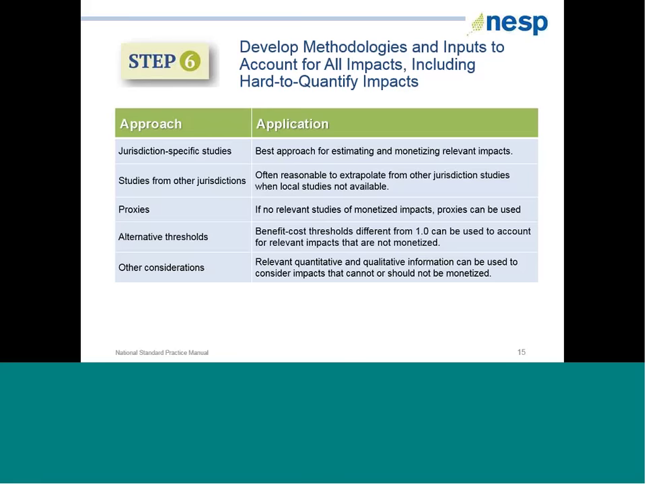Another option is to just use a different threshold. Maybe if you recognize there are certain benefits that you haven't quantified, then you don't have to hold yourself to a 1.0 threshold for the benefit-cost ratio, but you could accept programs that might be below that, recognizing the benefits that are not included in that narrow ratio.